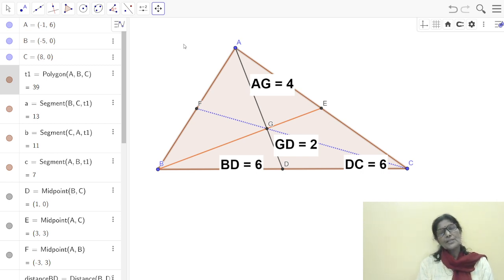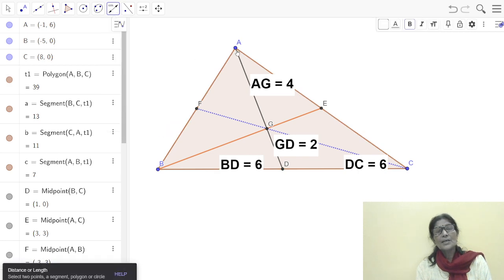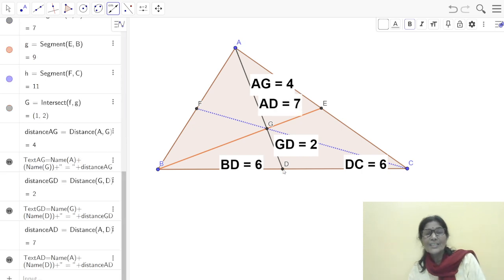So last part is to measure A and D. So I'll go for distance, A and D. Let us see how much it is. It is 7 centimeter. Then it is not dividing in 2:1.